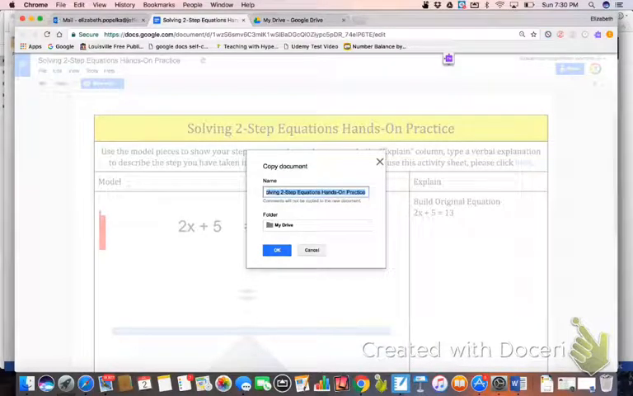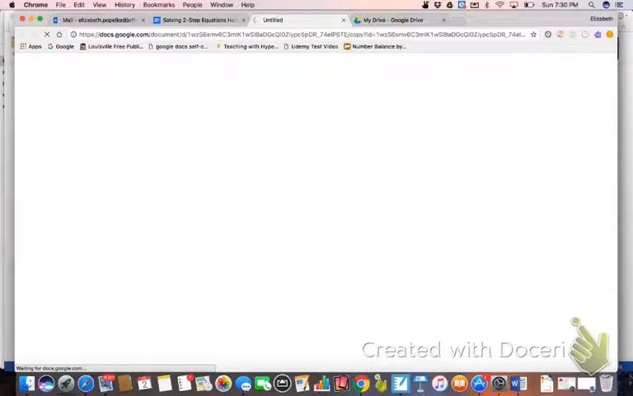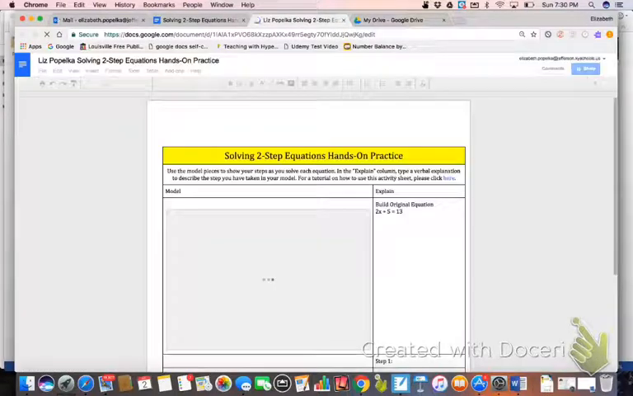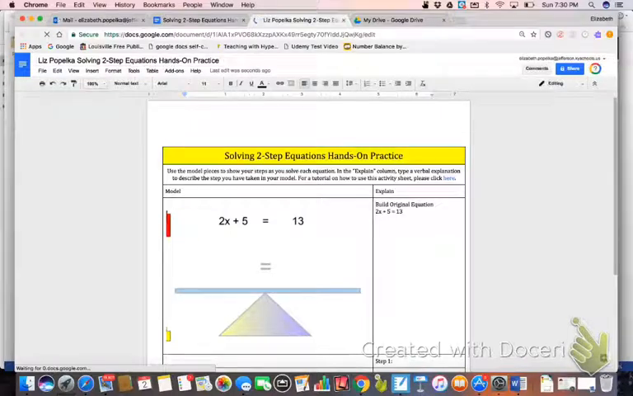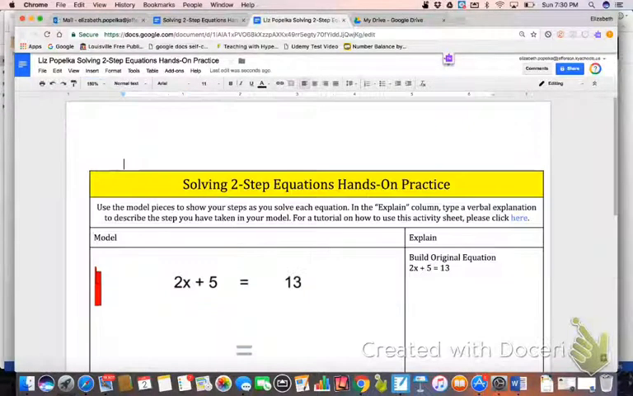And I am going to go here to the name, and I'm going to change the name. I'm going to keep most of it the same, solving two-step equations, and so on. But I'm going to delete this "copy of", and I'm going to replace it with my first and last name. That's what I'd like you to do for all of your documents whenever you're making your own copy. Leave the name of the document, but just take off "copy of" and just add your name. I'm going to click OK. And in a second, I will have my own copy of the activity with my name on it. Again, I'm going to zoom here to make it a little easier to see.